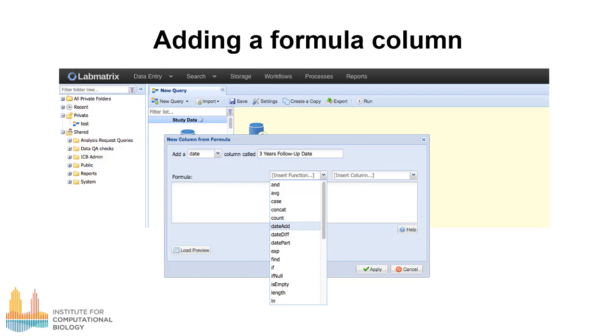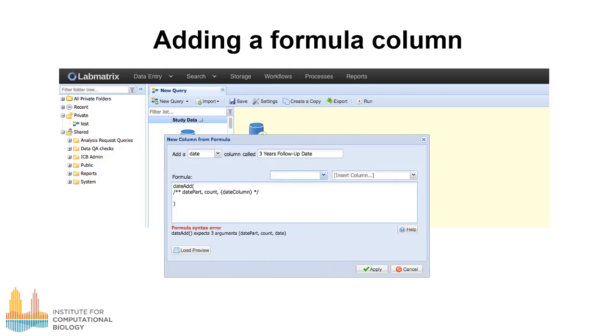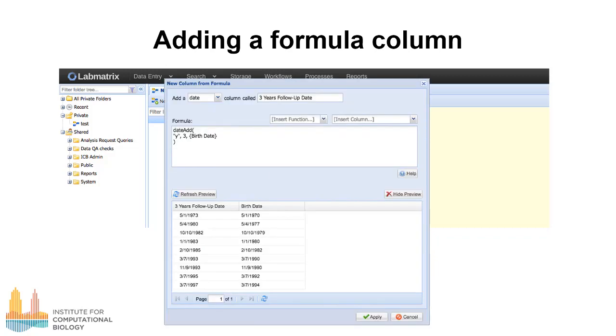Selecting the Date Add formula from the drop-down list will give us this view. To add 3 years to the birth year, enter Y for the date part, 3 for the count, and birth date for the birth column. The result will be shown. To preview the results, select the Load Preview button. The new formula window will expand to show the first 20 results.